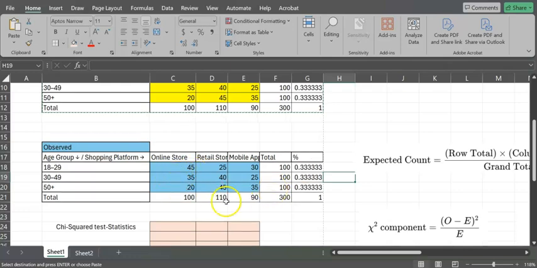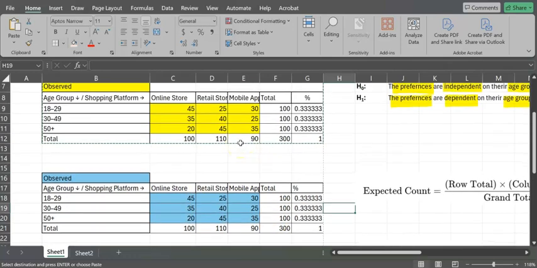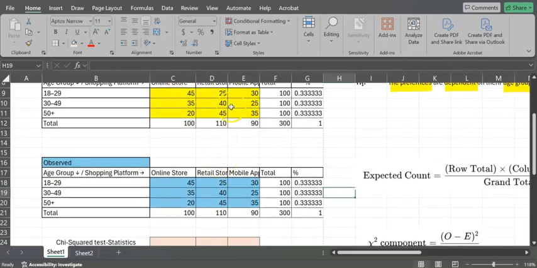Now for the next step, I highlighted the data in yellow. Everything else is extra; the total is not part of my data, and the only data I have is the yellow data over here. That's the observed data, and so far they are the same. I'm going to select that yellow data and delete it, since I don't need it anymore.